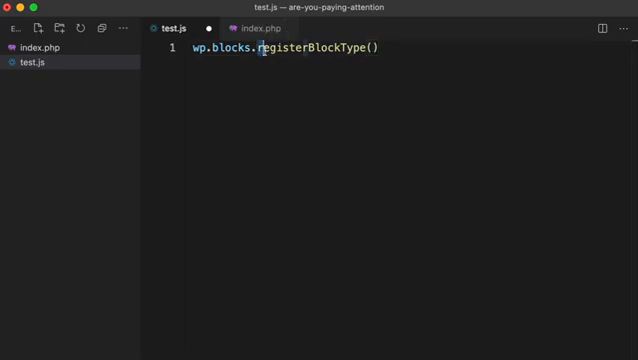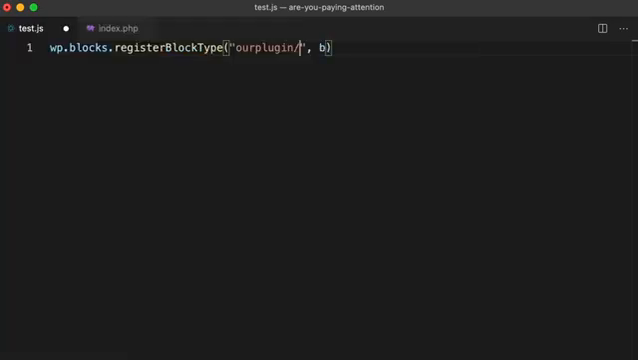So we're just using a function that WordPress gives to us, and now we want to give it two arguments. So a comma b. The first argument is the short name or variable name for our block type. So instead of a, let's give it quotes, and we actually want to begin with a namespace that is unique to our plugin. So why don't we call it our plugin slash, and now you get to the actual short name for our block type. I'll call it Are You Paying Attention?